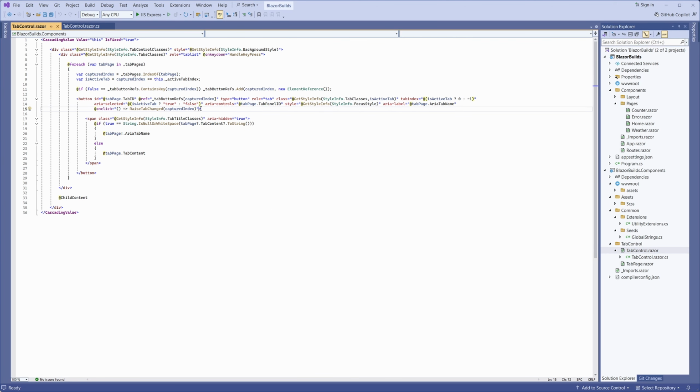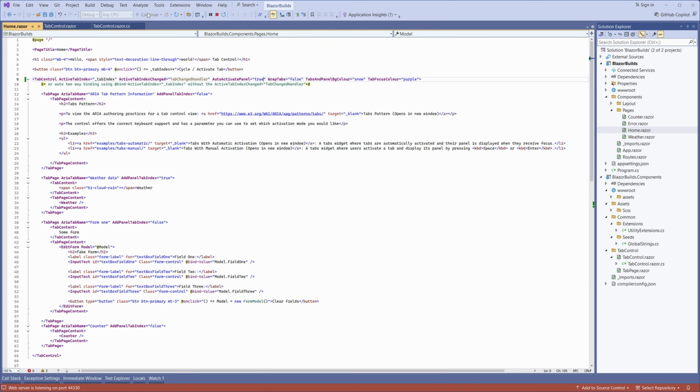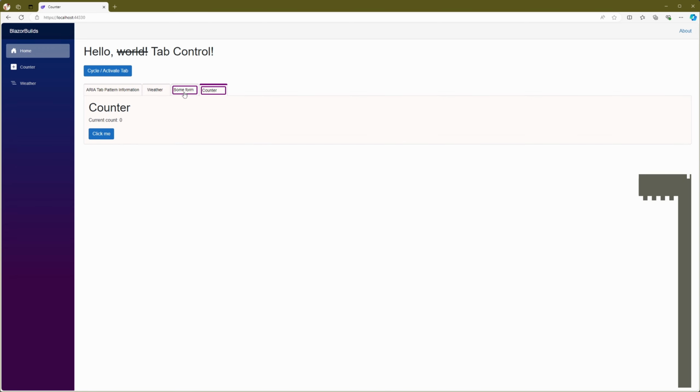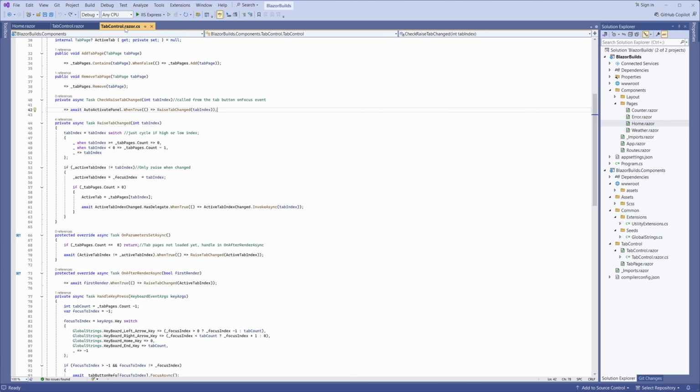Let's wire up our check raised_tab_change method to the buttons on focus event. All that's left now is to change the auto active panel parameter value to true in the tab control on the home page and see if it works. That's it, we're done. Let's close everything, run the app and use the free NVDA screen reader to ensure it reads everything correctly.